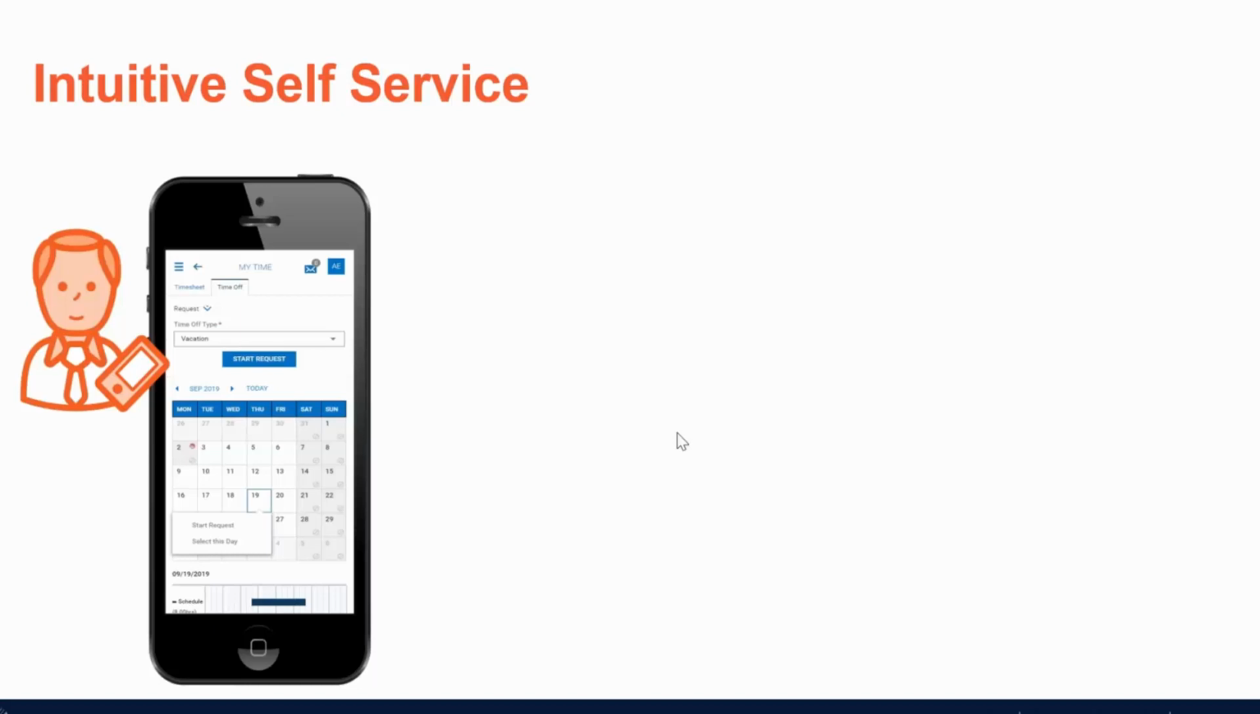Intuitive self-service, so you can see the experience in the mobile. I can't show you this when we jump into the demo, so I just want to show you a couple slides here, but much, much more user-friendly, right? In today's day and age, everybody's using their mobile devices. I want to look at my schedule. I want to request a day off.